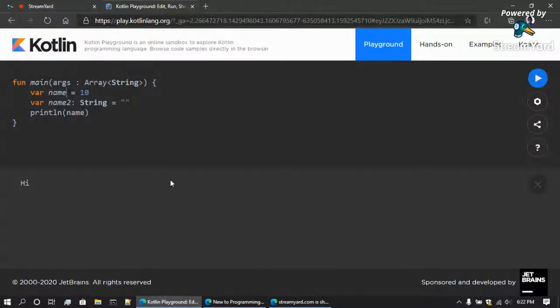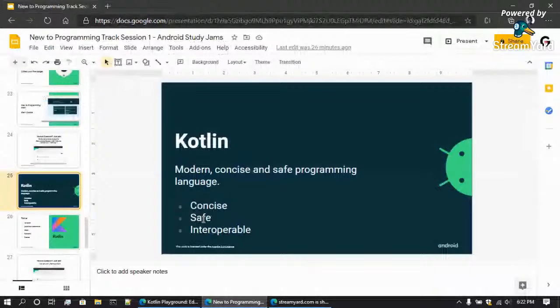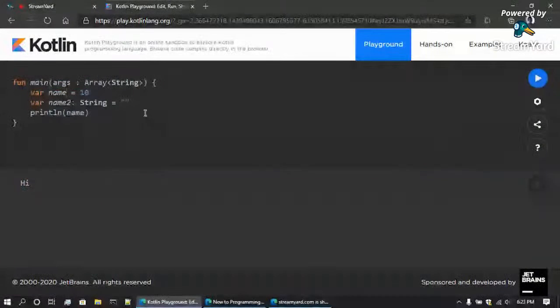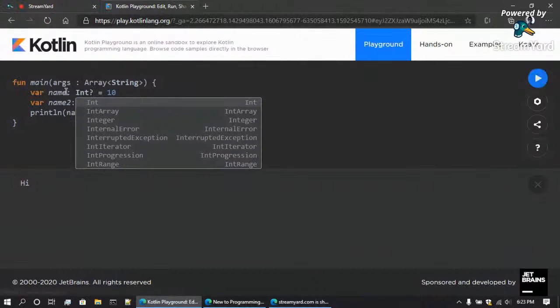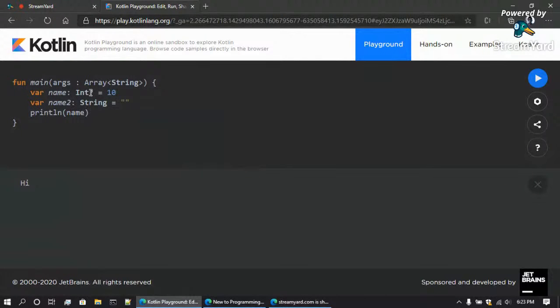Then, it is safe. Why is it called safe? In Java there is a single type, that is string, integer, double and so on. But in Kotlin there are two classifications: one is nullable, another one is non-nullable. Everything we have seen so far is non-nullable, which means a value will definitely be there. For nullable, you have to specify the type and put a question mark. If you put a question mark after the type, it is marked as a nullable type. With a nullable type you can save a null value, a null reference, in it.